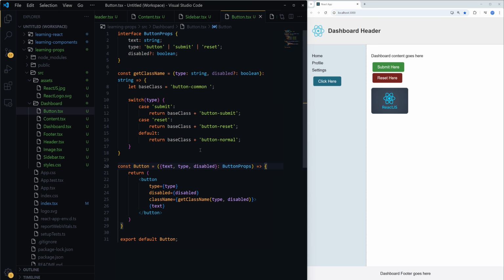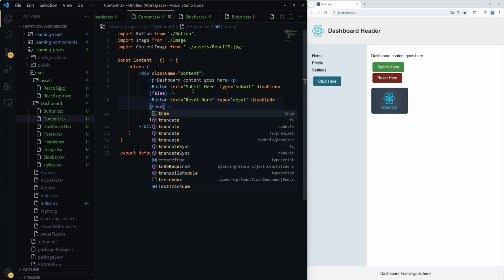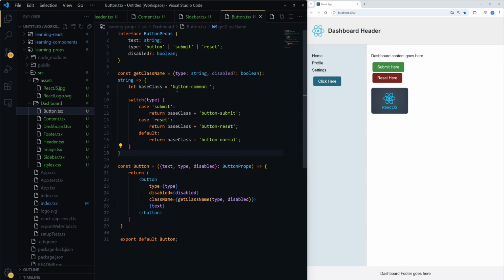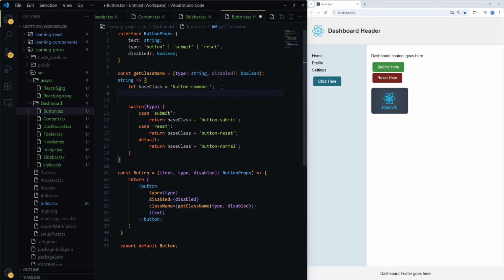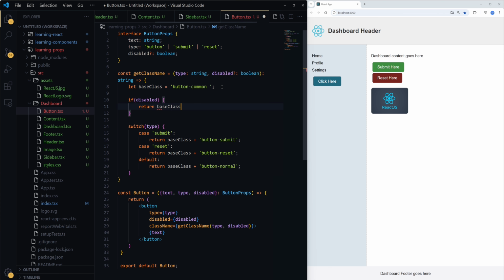Now just one version hasn't been implemented yet, that is related to the disabled version. So let's just go back and add code for that as well. So it would be a simple condition. We are checking if it's disabled, we are returning base class with button disabled. Yes, as you can see, it's working as expected.